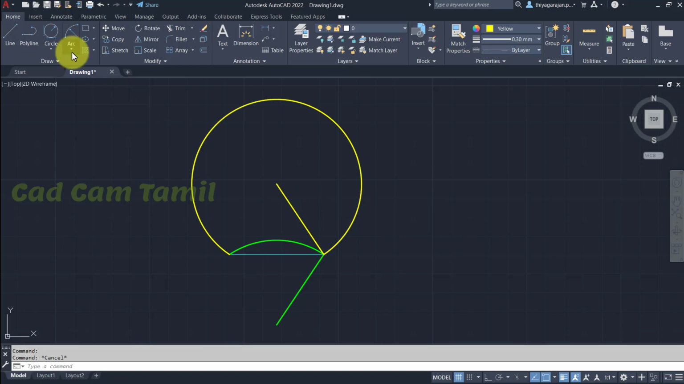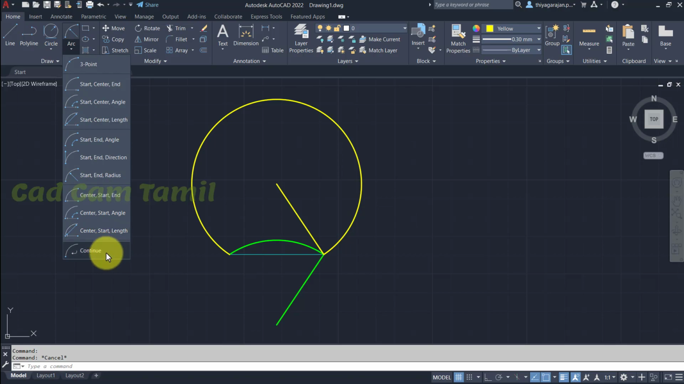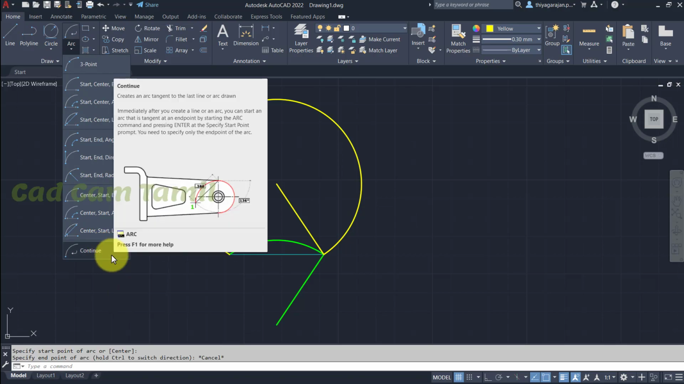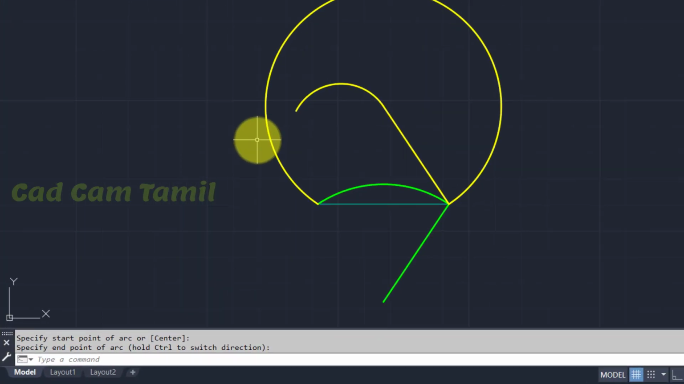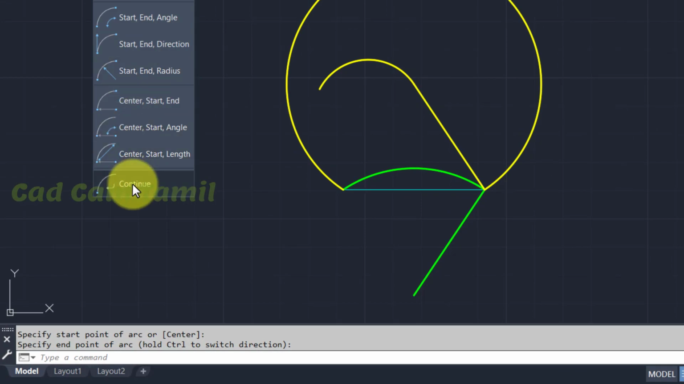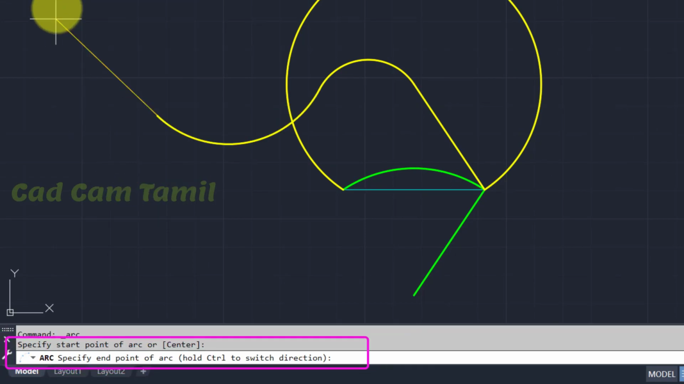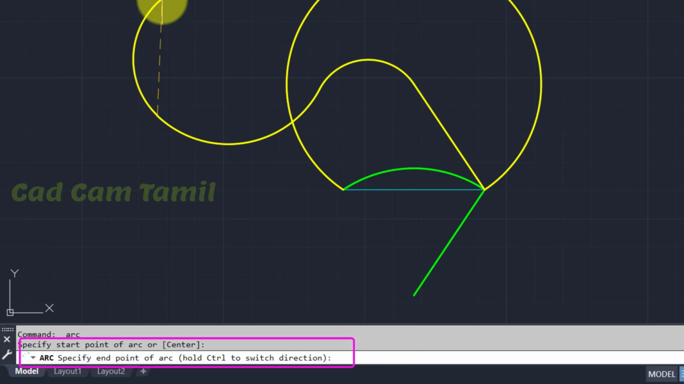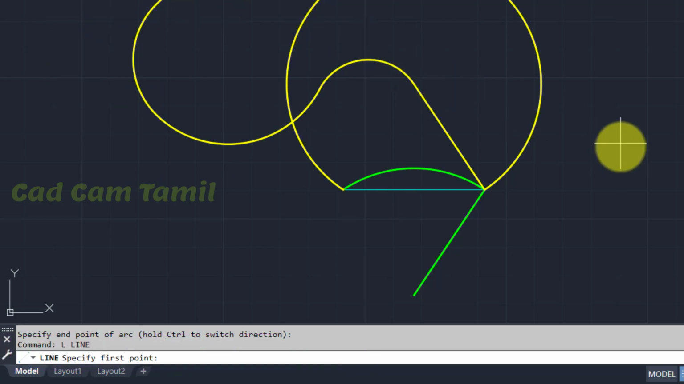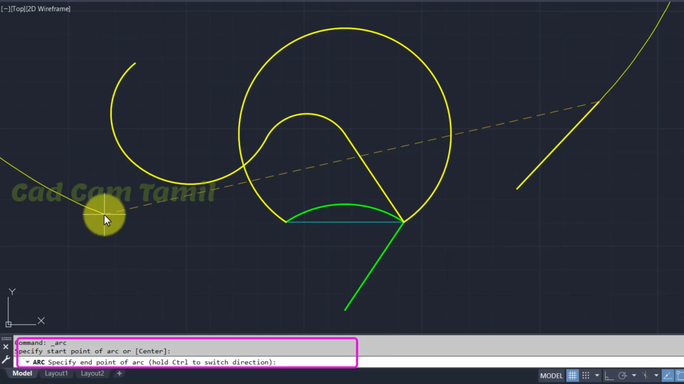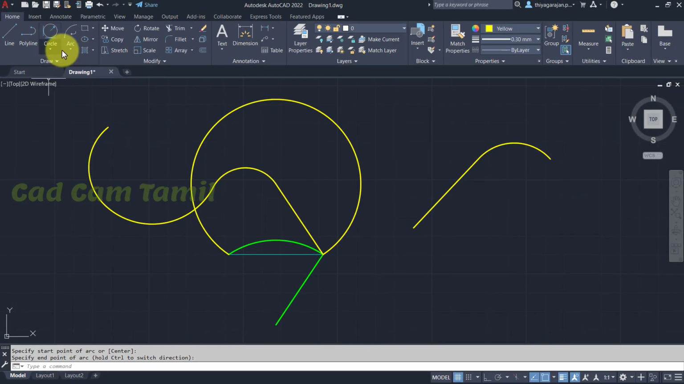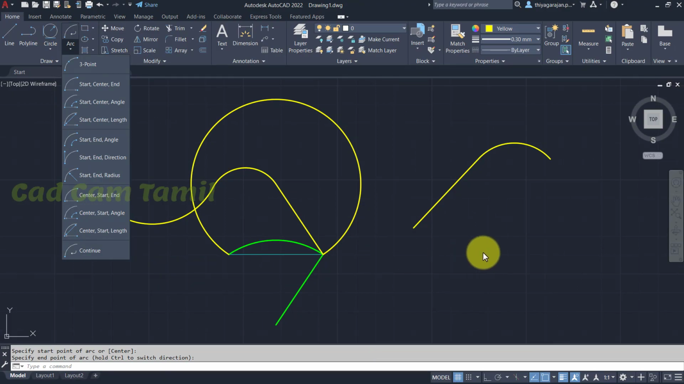Now the last option is continue. Continue means we are going to continue the curve from the last object. You see here, finally I draw the line. I'm going to continue the arc from the last object. If I draw a line here and want to continue the arc from there, you can continue. Okay, so these are the 11 methods of arc creation.